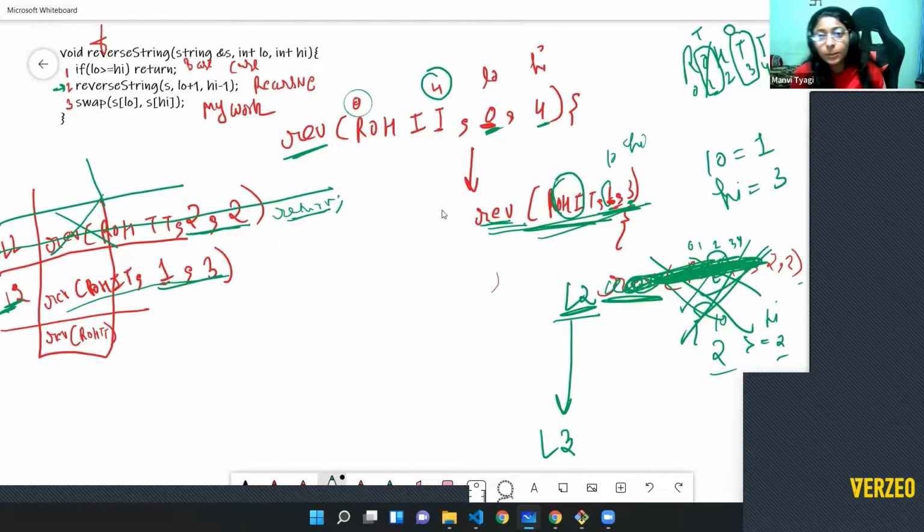Okay. So what will the string become after executing line number 3? The string will become R. R will remain at its place, but on index one it was originally O, but I have swapped O with I. So I will get R, I, H, O, and T. These two values were swapped. So Rohit became R-I-H-O-T. All right. On line number 3, Rohit became R-I-H-O-T. I hope it's clear until now.